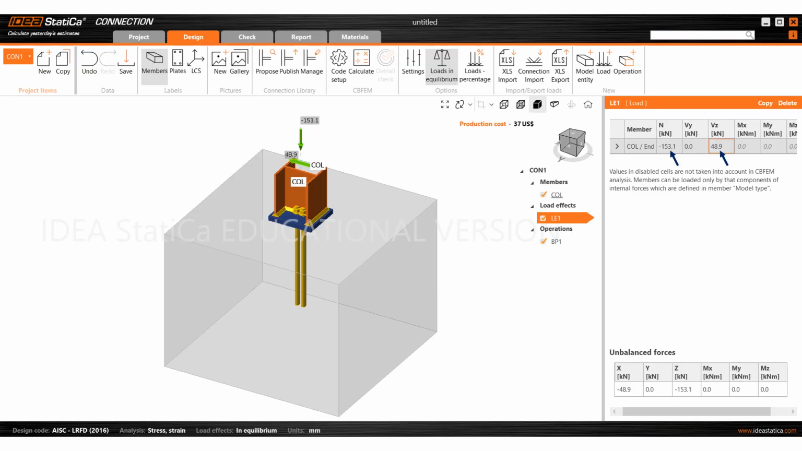Now you can see I inserted the two values under N and Vz, considering the directions, and when you insert a value, you will see an arrow showing the values that you have introduced. Why are we introducing N as a negative value? Because this is a force from the column compressing on the foundation. So we have the action and the reactions. What SAP shows is the reaction, and now we are designing considering the action.